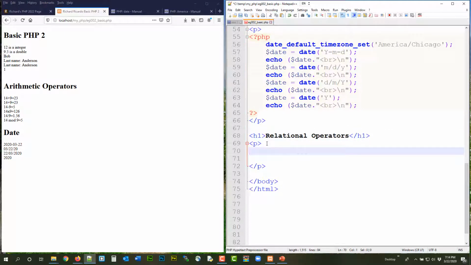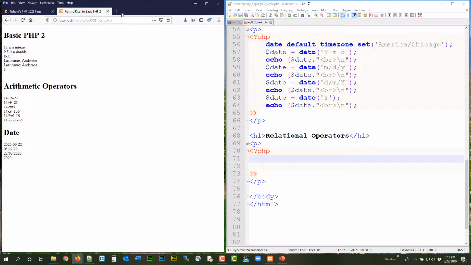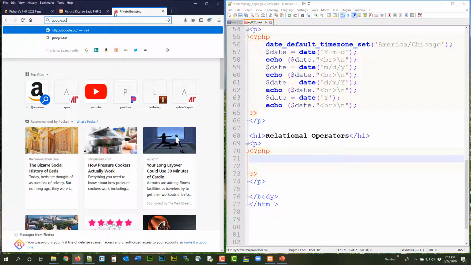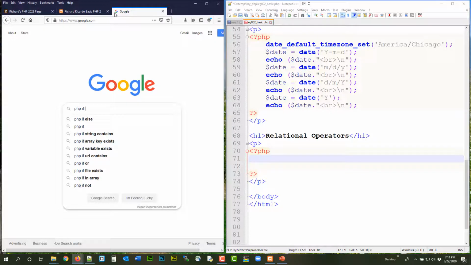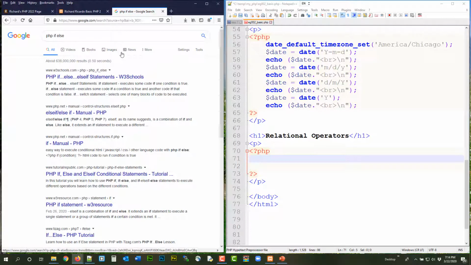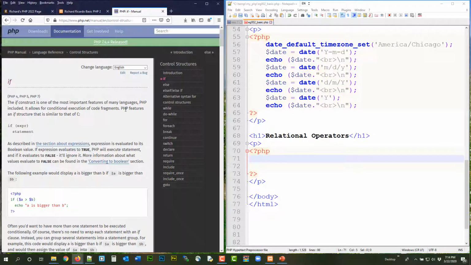Okay, really simple if-else statement. There are many ways of writing an if-else statement in PHP. One of the ways is to write it like Java. If you don't know the syntax, you can just Google it. So you search PHP if-else statement. You can use W3Schools, or you can use the PHP Manual. PHP Manual is a very good resource.